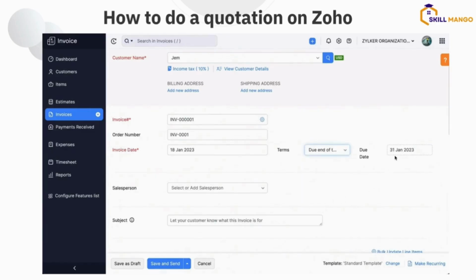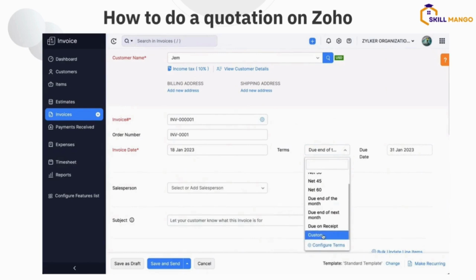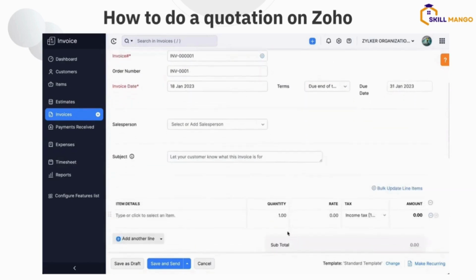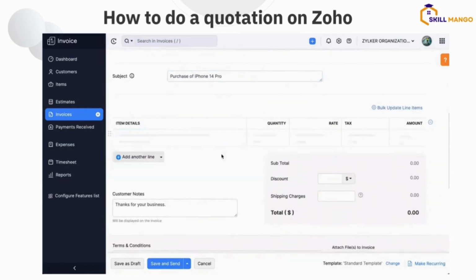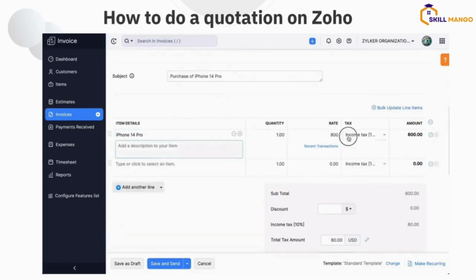Gone are the days when you have to use Microsoft Word or Excel to type quotations or invoices. Everything should be on the cloud. So, paperless operation, your mobile phone, you're making a quotation. And when it comes out, it's professional, it's standard. So let's take our time and watch the procedure and how this is done.